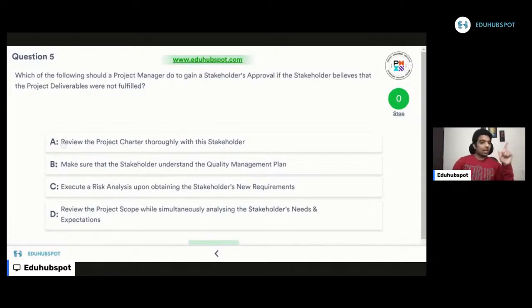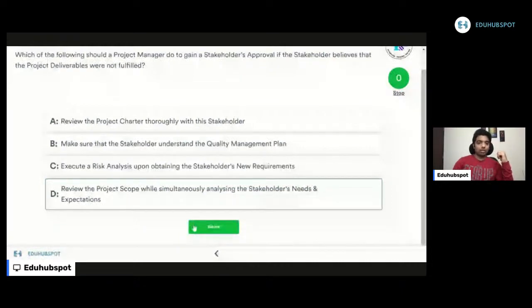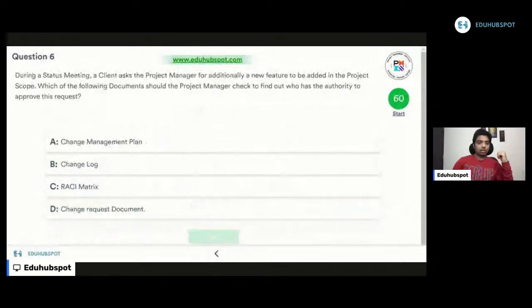Excellent choice. Comparing A, the project charter will only have the high-level information. Since here we are talking about deliverables, which are more detailed, we have to really see the project scope. And I'm loving the statement at the last: analyzing the stakeholder needs and expectation also. So considering option D, I am eliminating A. My pick would be D here, which most of the people picked. I'm so glad about it. Yes, D is the right one. Good. Let's move on to the next.